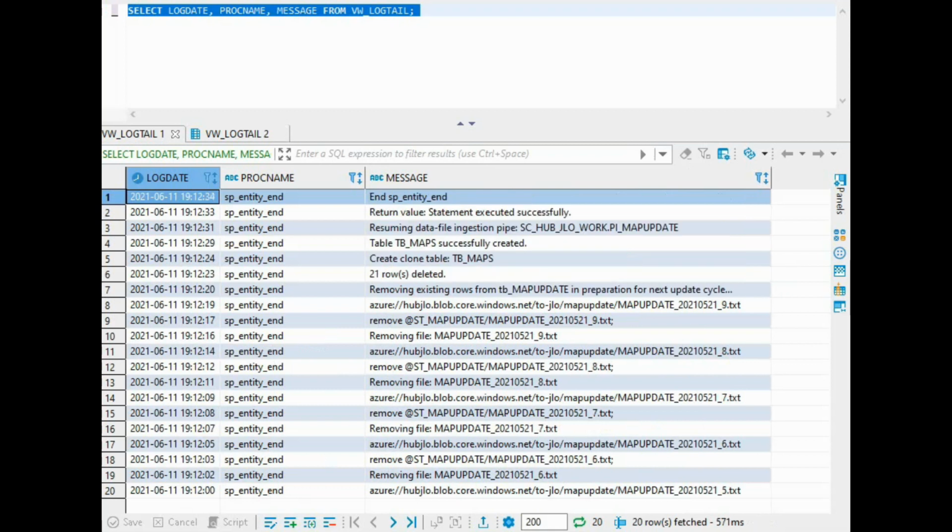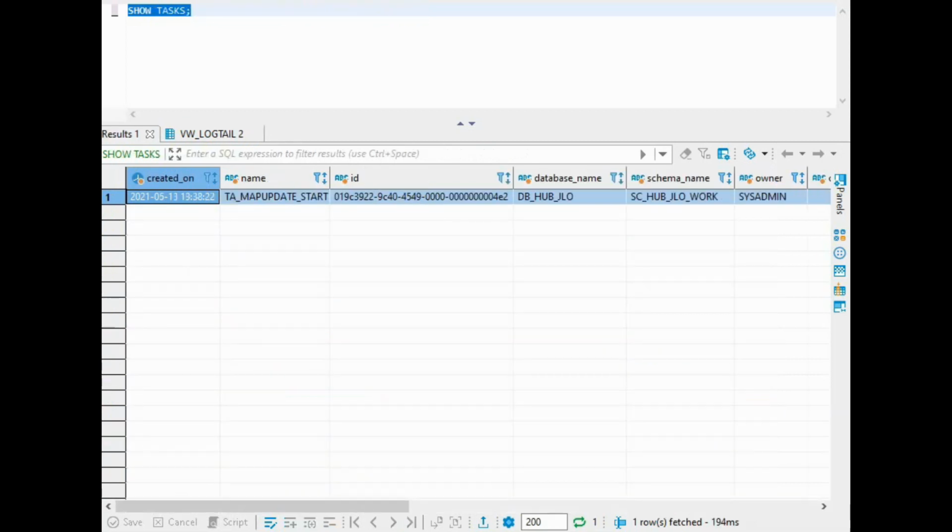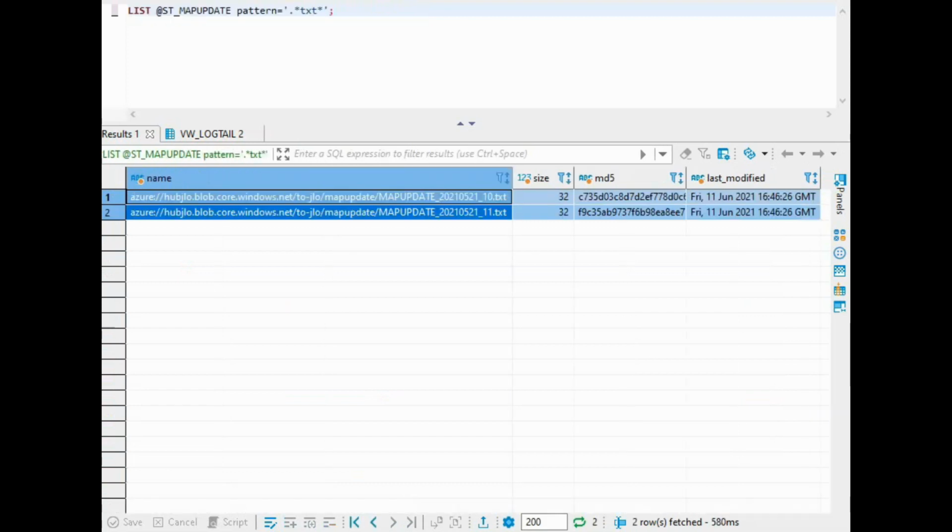That's it. All done. Let's check what it did. All tasks have been dropped, except the start task, which is waiting for new input data to arrive. Most of the source input files have been removed. All that's left are the two files which had invalid version date data that we saw in the start processing demo.